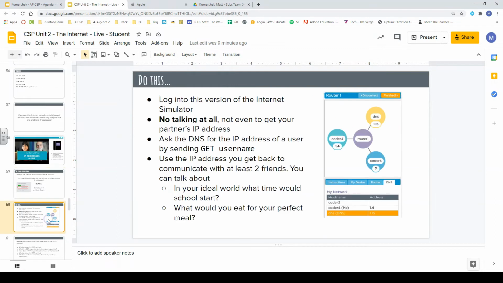If there was no talking at all, and I said, all right, go ahead and communicate with someone or with one of your friends, then you could ask the DNS server. The DNS is basically just telling you what the IP addresses are and managing all the names and all the IP addresses that you have.